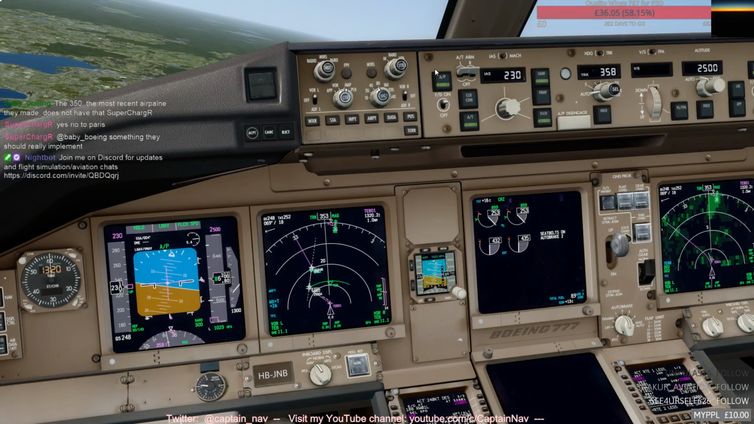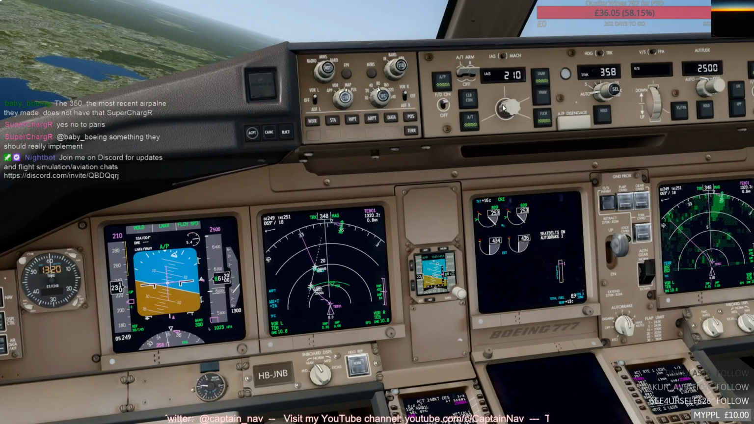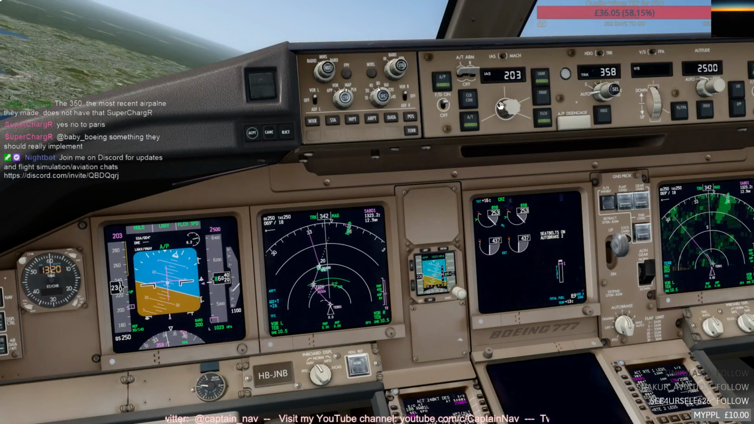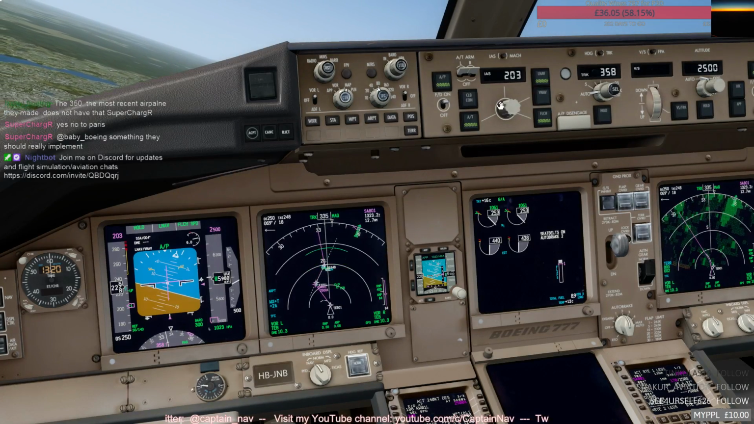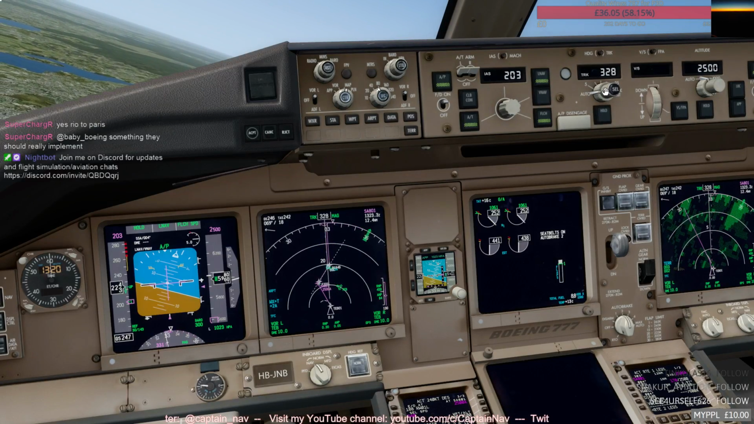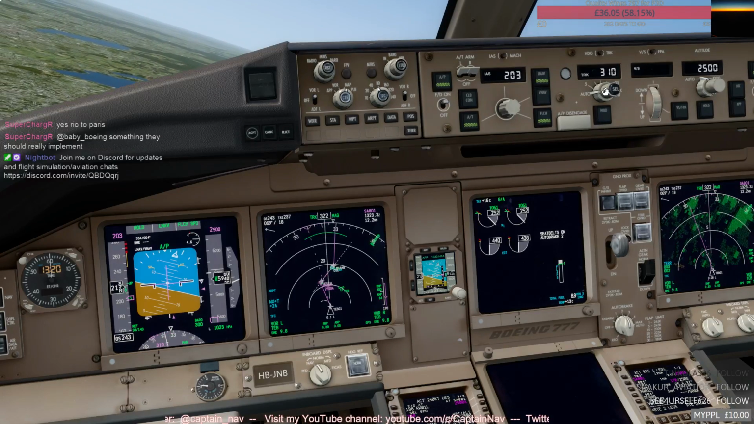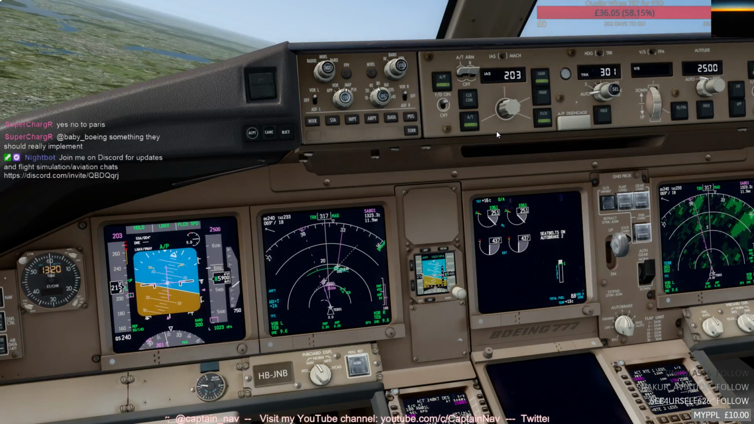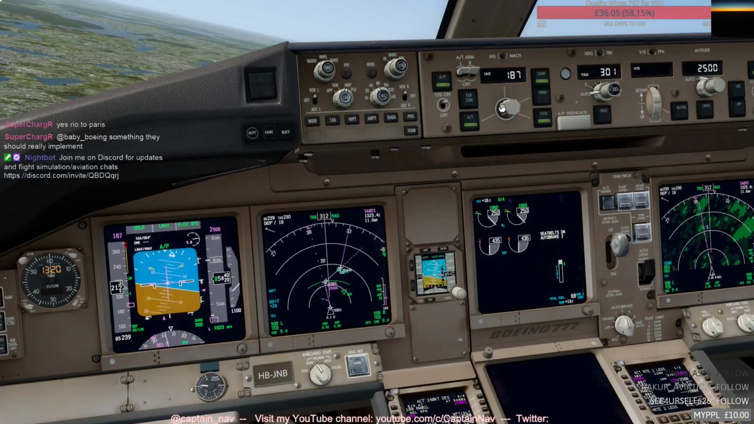Flaps 1. Speed checked. Flaps 1. Flaps 5. Speed checked. Flaps 5.